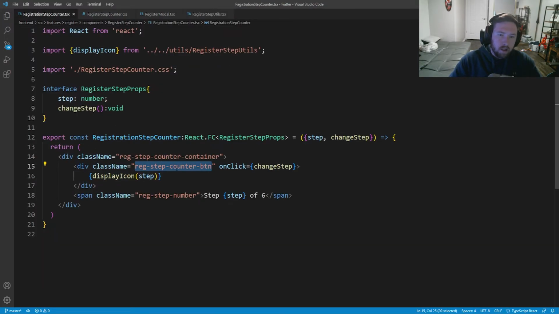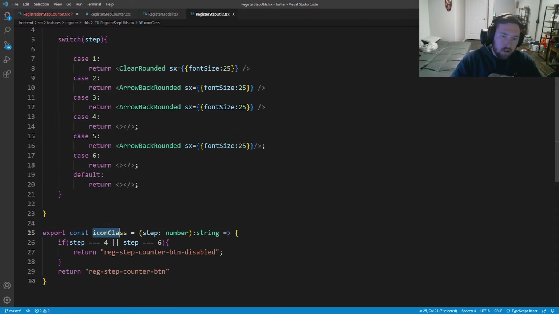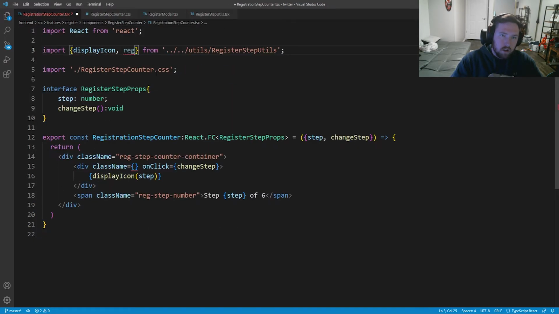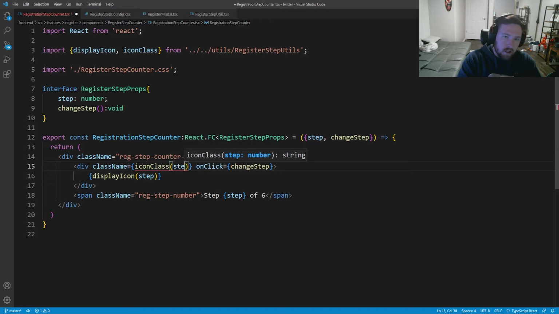So now back in here, instead of this, we are going to call that method. So we need to go ahead and grab that, and I forgot what I called it already, icon class. That's not a very good name. I might rename this, but we'll call it icon class. Pass in the step, and this will return a string.